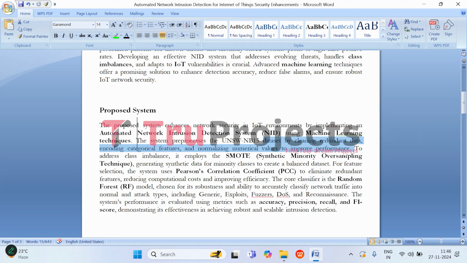To address the class imbalance in this project, we are incorporating the synthetic minority oversampling technique, that is SMOTE, to generate synthetic samples for the minority class, ensuring a more balanced dataset. Here, the minority class is nothing but the attack class. For selecting the best features, we are incorporating Pearson's correlation coefficient to remove the redundant features, enhancing efficiency and reducing computational cost.